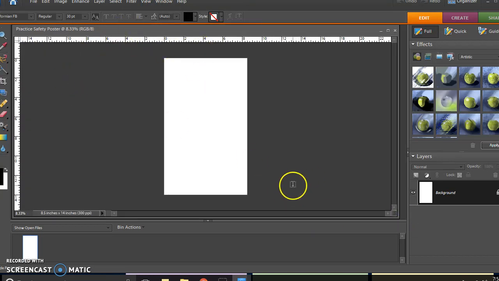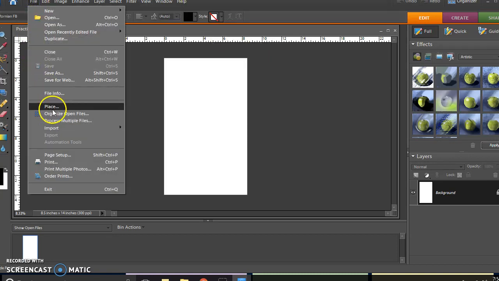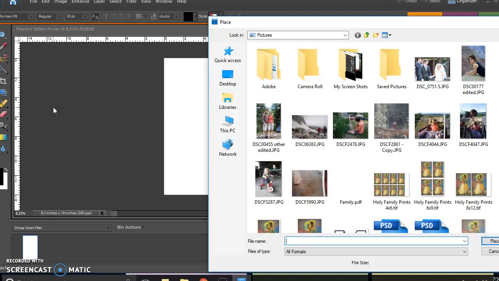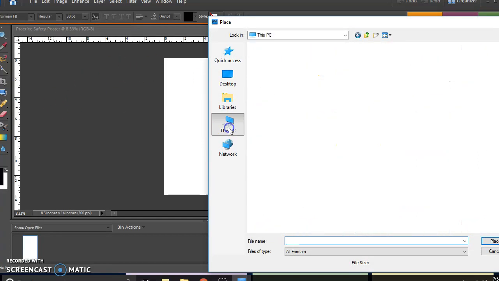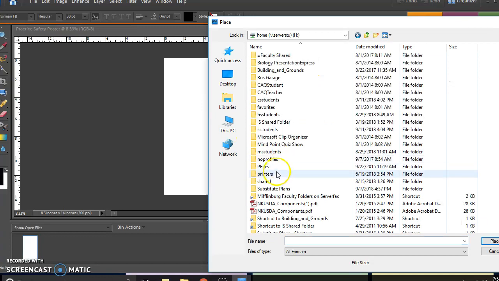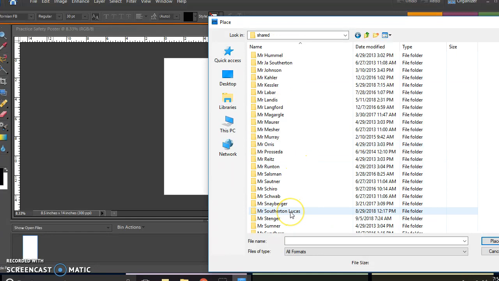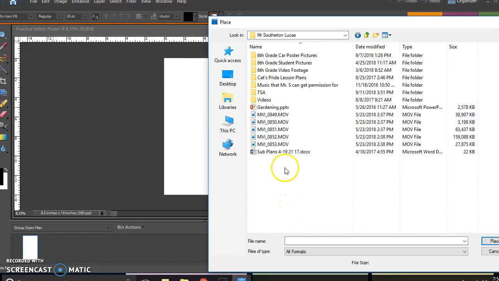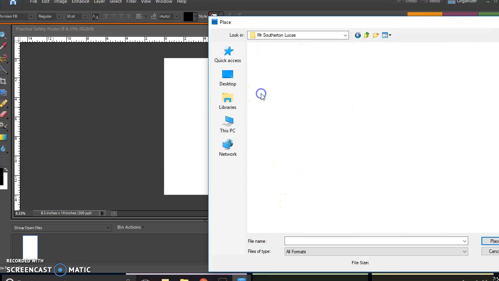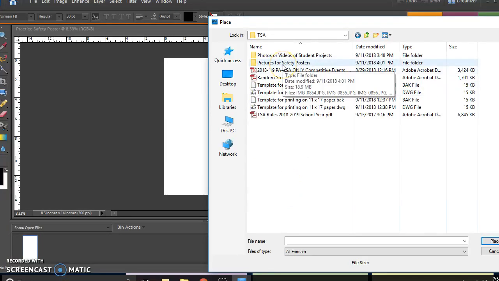First thing I'm going to do is put a picture in there. Let's make the same one as last time, the drill press. So you can take your own pictures, or I have a few pictures that you can use for safety posters saved under my shared folder on the network. So I'm going to go up to File, go to Place. Now I have to find my pictures. So let's see here. This PC, Home, Shared, Mr. Southerton Lucas, TSA, pictures for safety posters.